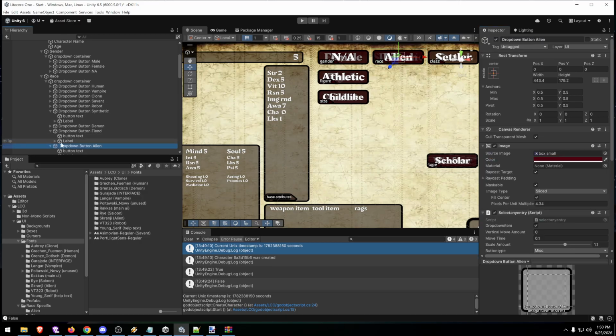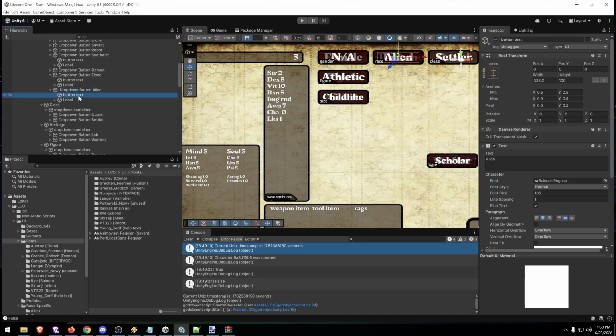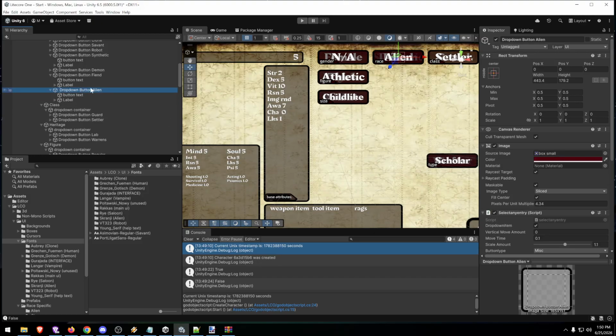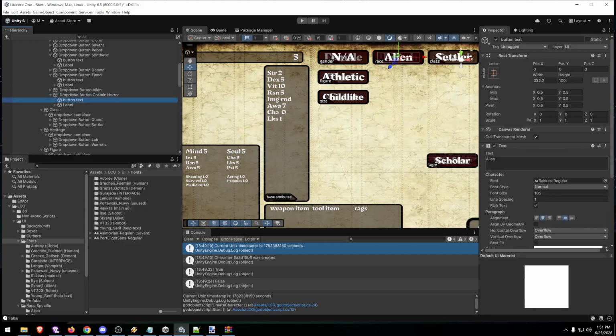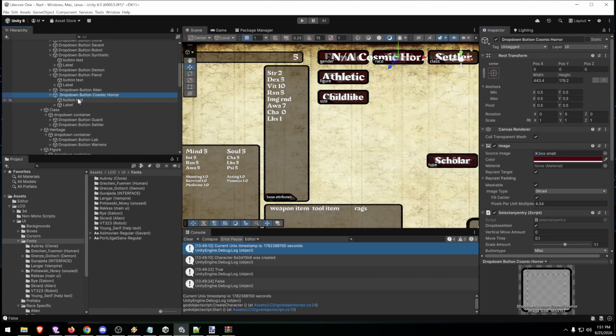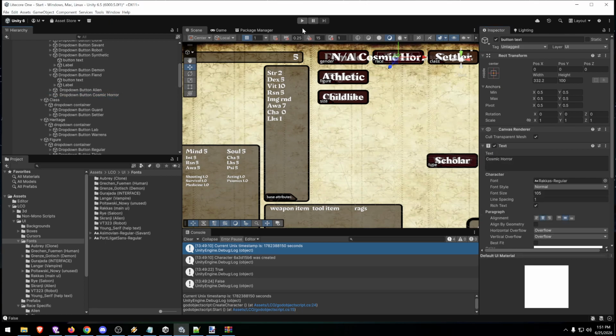And the alien, our favorite, is going to be... Oops. It's going to get copied first. Is going to be the cosmic horror. Good. Click. Text. Cosmic horror. Good. Now we have everything. Let's see if it works.